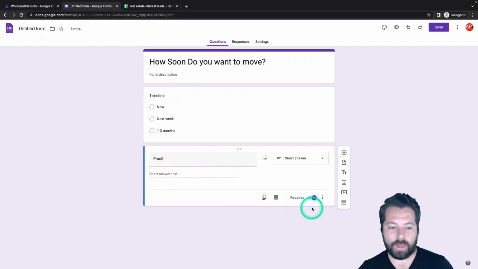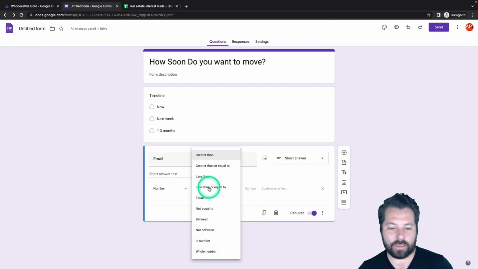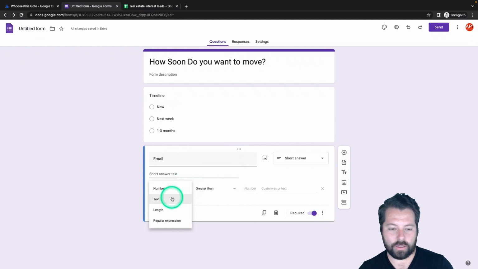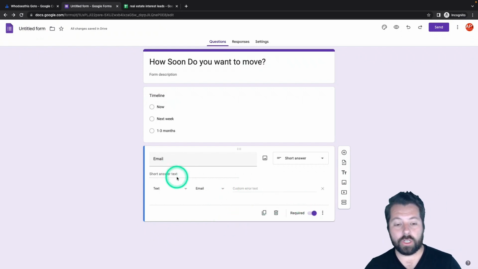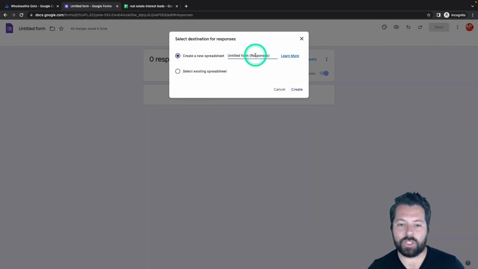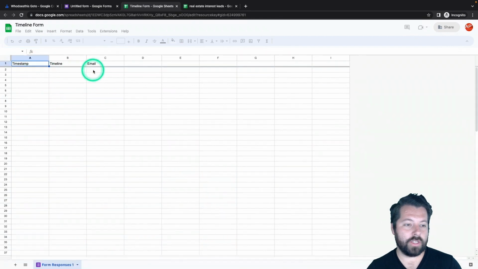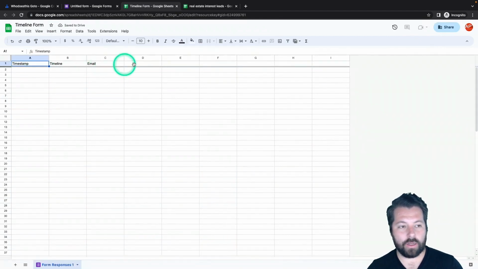So this looks good. I'm going to make email required. You can even do something like response validation and say that it is text is an email, just to make sure they're actually putting a legitimate email in there. So this looks good. I am going to get ahead and put in the responses. Again, link to sheets, timeline, form, and create. And there's the answers for this form.